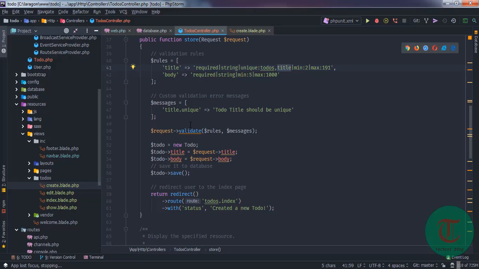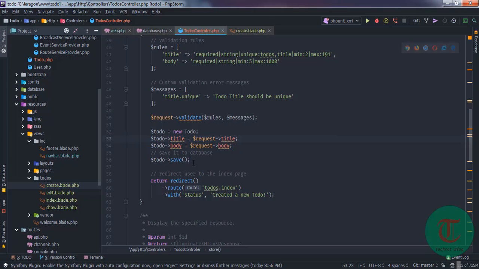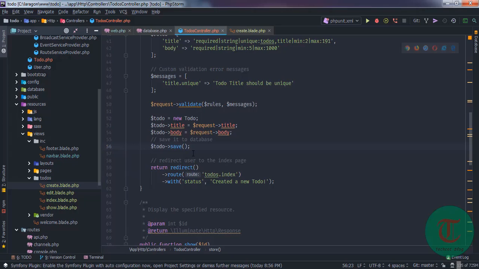After validation, we create a new object of the Todo model. Since Todo and request are both objects, we can access their properties with arrow operator. After specifying the values to the model properties, we can call the save method, which will save the Todo to the database. When a Todo is successfully created, then we are redirecting the user to a specific route and chaining it with the with method, which will make the data available for the next request, so we can use it as a flash message. Since this will be stored in session, we can access the value with session status, as well as check if the value exists.